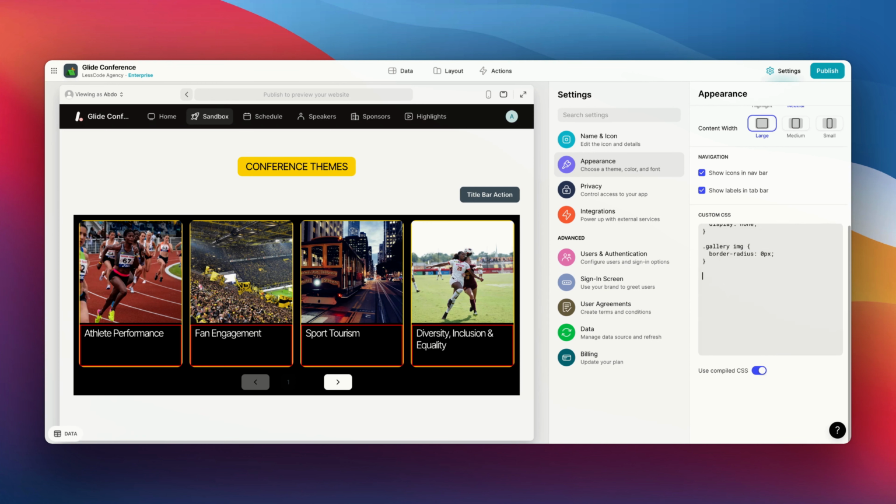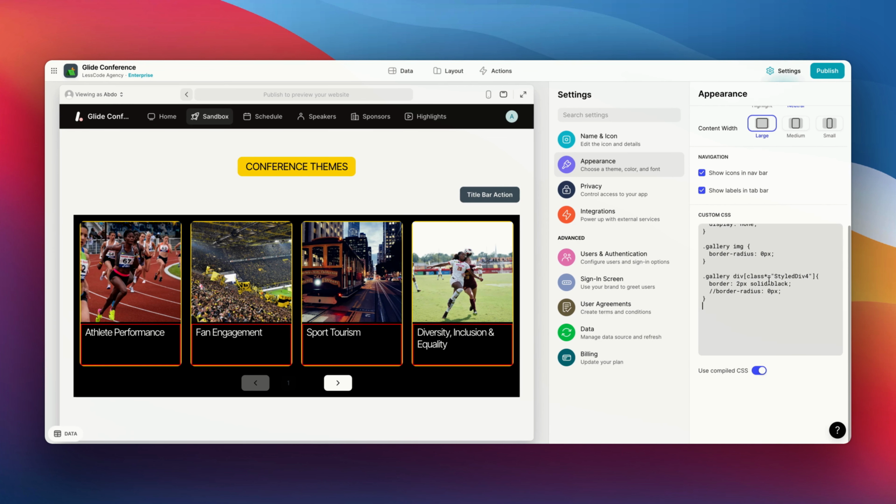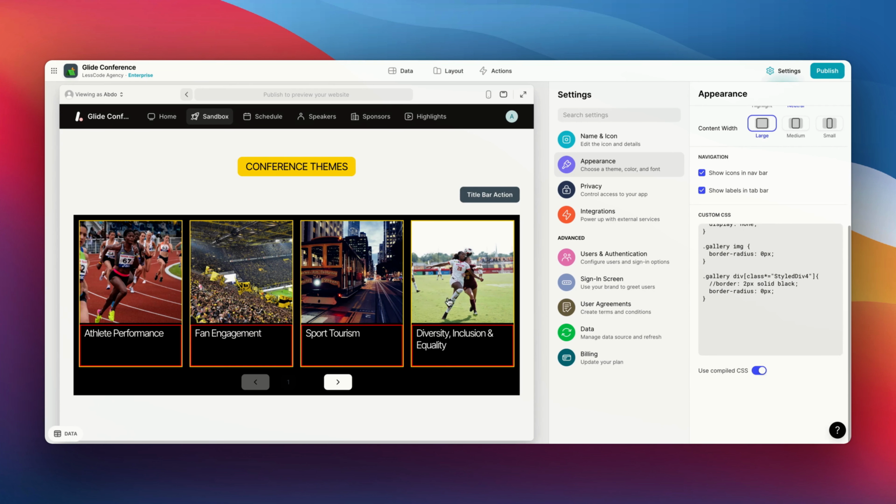So what I also have to change is this one, the style div 4, which holds the style div 6, and I say border radius 0 pixels. I remove this border. So there we go. Now we have a sharp cornered image.